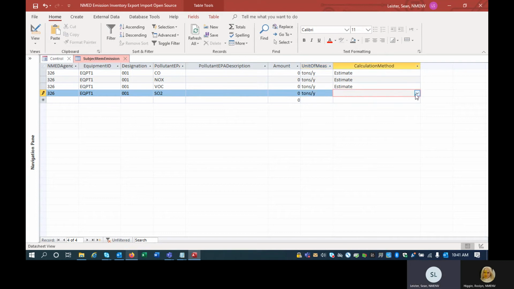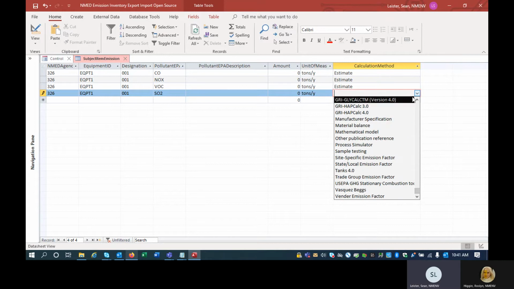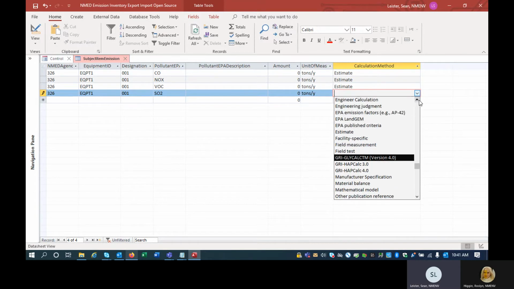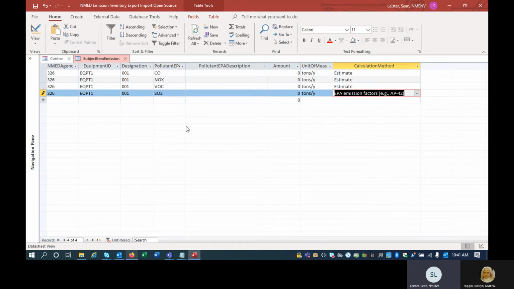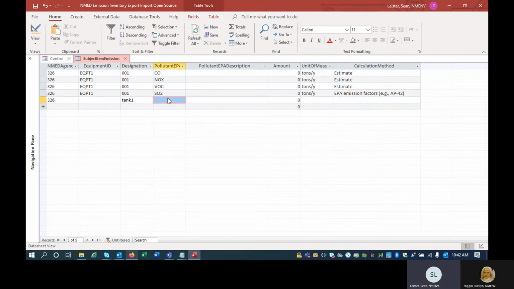And under the calculation method, I would enter the calculation method that was used to calculate these emissions. So it might be EPA emission factors, AP42 is probably a very common one. I can also add emissions for that new piece of equipment that was added. For that one, the equipment ID, it doesn't have one since it hasn't been registered yet under NMED. So I will just put tank 1 under the designation to link to say that these are the emissions from tank 1.